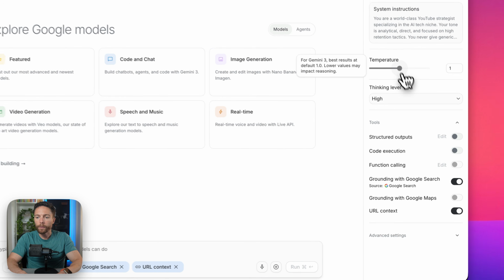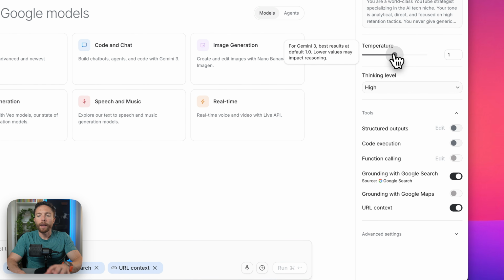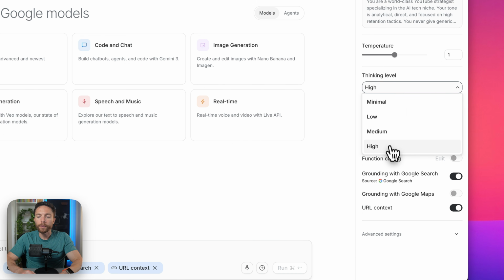Closing that out and returning to the temperature, I'll just leave this on the default setting of 1. I think it's a really good balance, so I think it's fine right there. For thinking level, I want this one to be on high because I want it to spend extra time thinking through the search results before it gives me the final strategy.